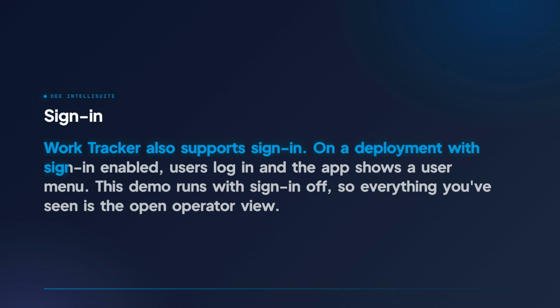On a deployment with sign-in enabled, users log in and the app shows a user menu. This demo runs with sign-in off, so everything you've seen is the open operator view.